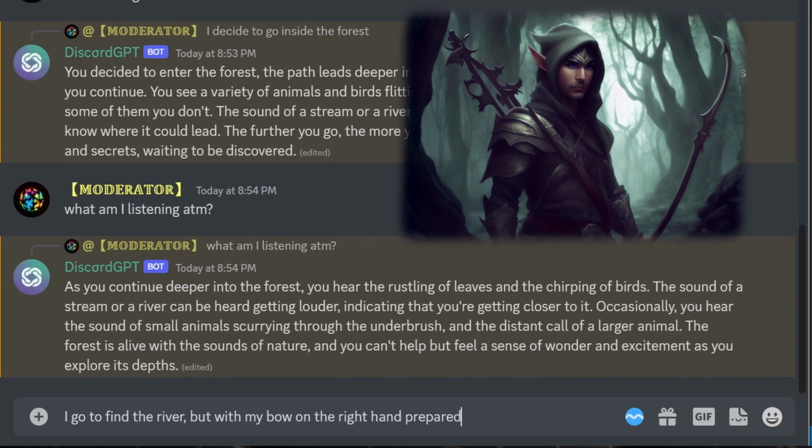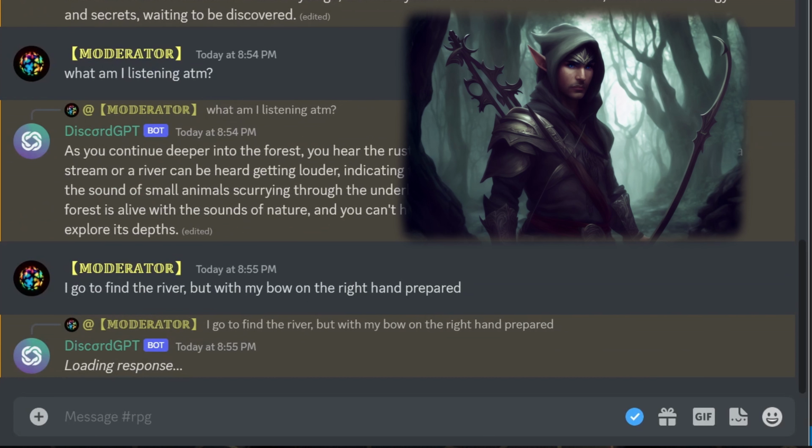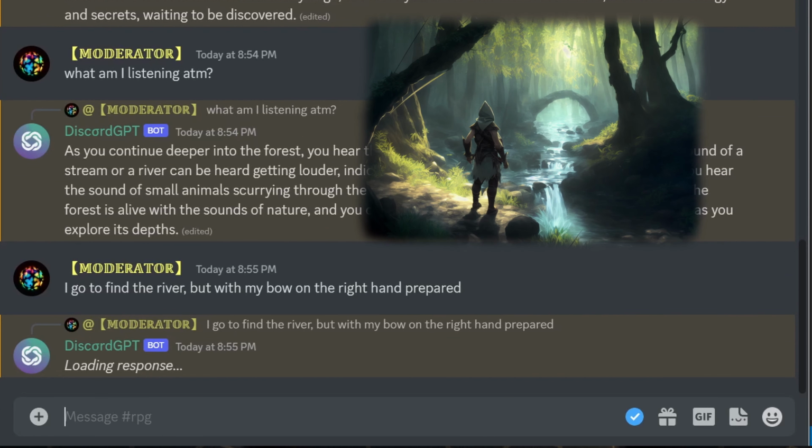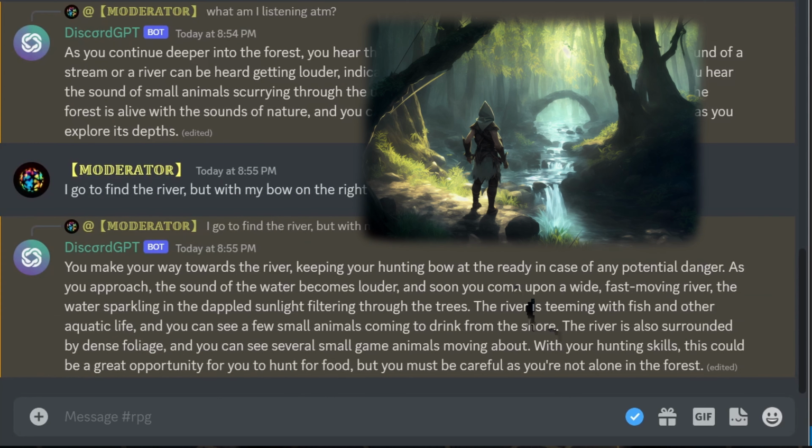I go to find the river, but with my bow on the right hand prepared. You make your way towards the river, keeping your hunting bow at the ready in case of any potential danger. As you approach, the sound of the water becomes louder, and soon you come upon a wide, fast-moving river, the water sparkling in the dappled sunlight filtering through the trees. The river is teeming with fish and other aquatic life, and you can see a few small animals coming to drink from the shore. The river is also surrounded by dense foliage, and you can see several small game animals moving about. With your hunting skills, this could be a great opportunity for you to hunt for food, but you must be careful as you're not alone in the forest.